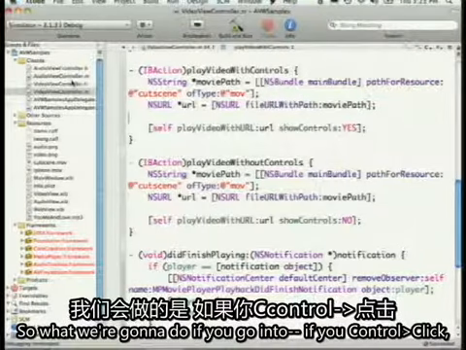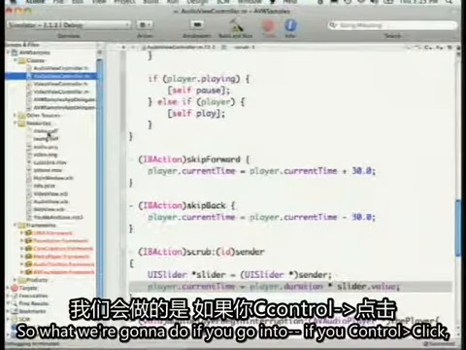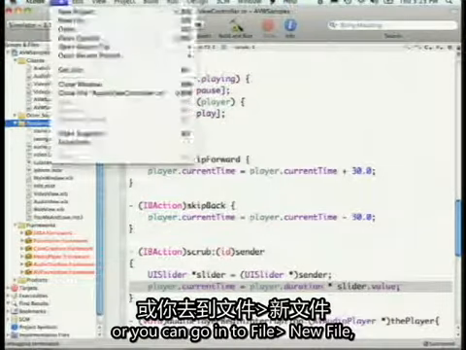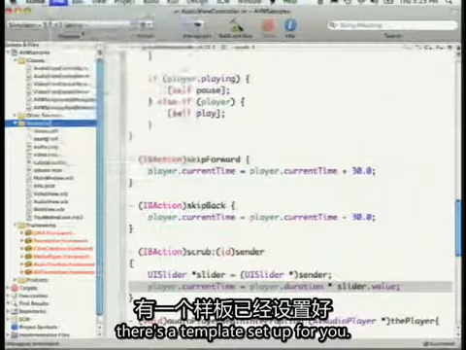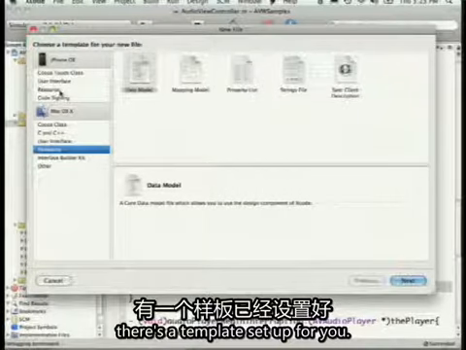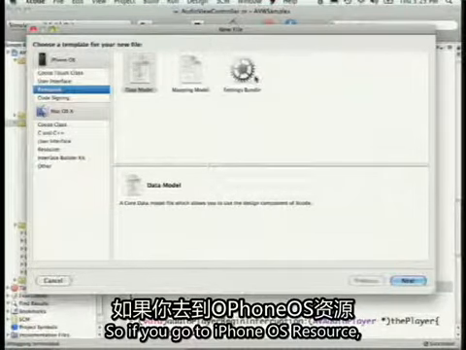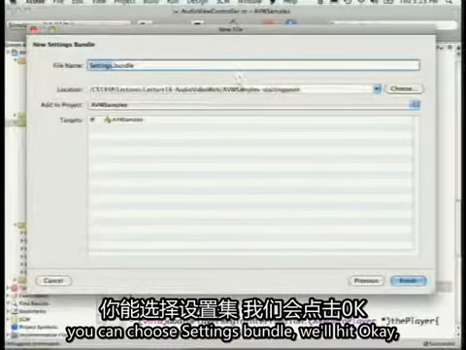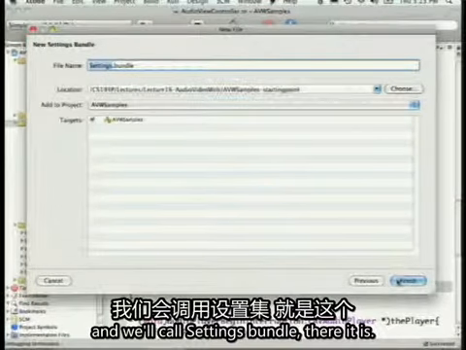So what we're going to do, if you control-click, or you can go into File, New File, there's a template set up for you. So if you go into iPhone OS, Resource, you can choose Settings Bundle. We'll hit OK. And we'll call it Settings Bundle.